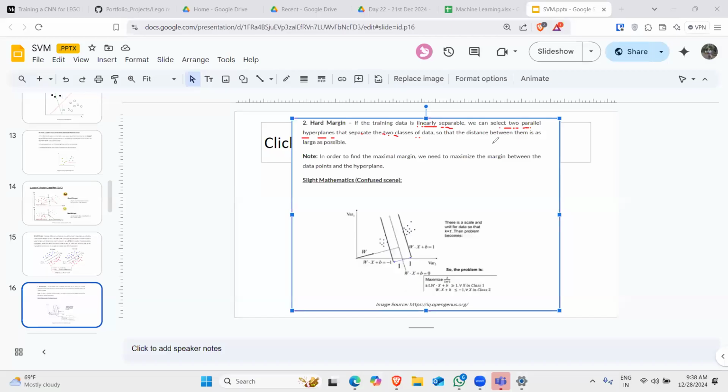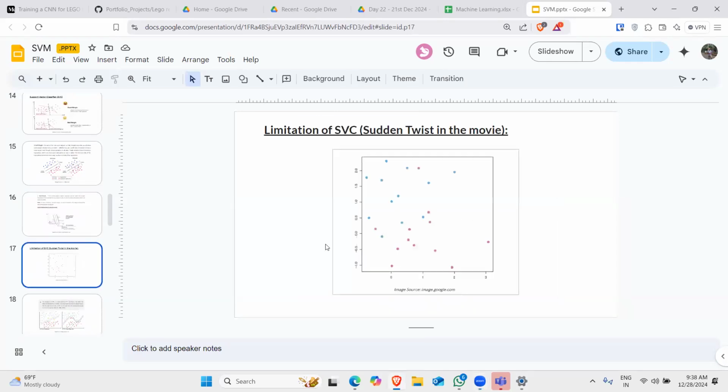And in order to have maximum margin, we do some mathematics that is out of the scope of this particular syllabus. We should not discuss that mathematical part. But hard margin is the one which does not allow misclassification. It is very strict, right? So there are two concepts: soft margin and hard margin.